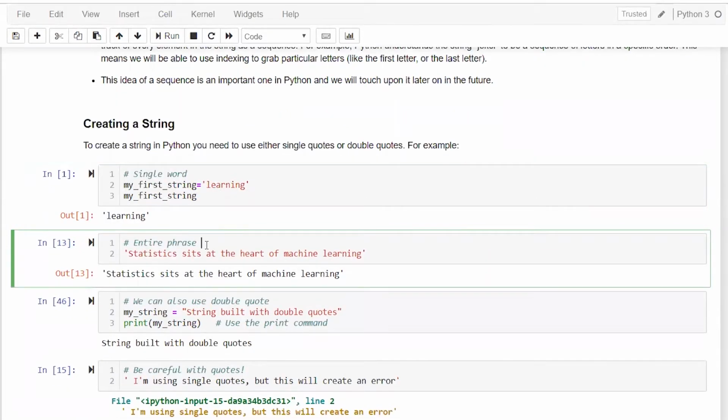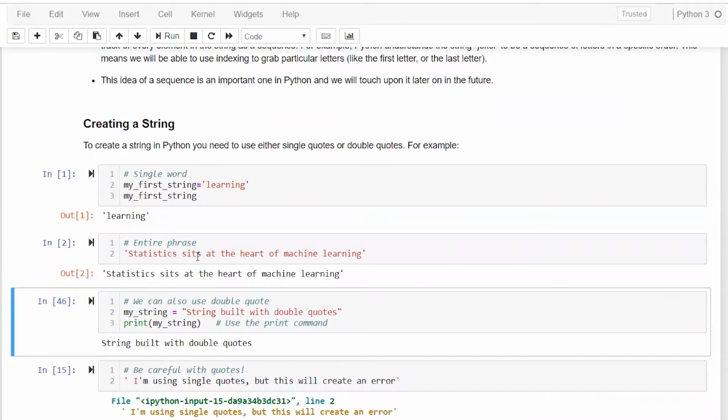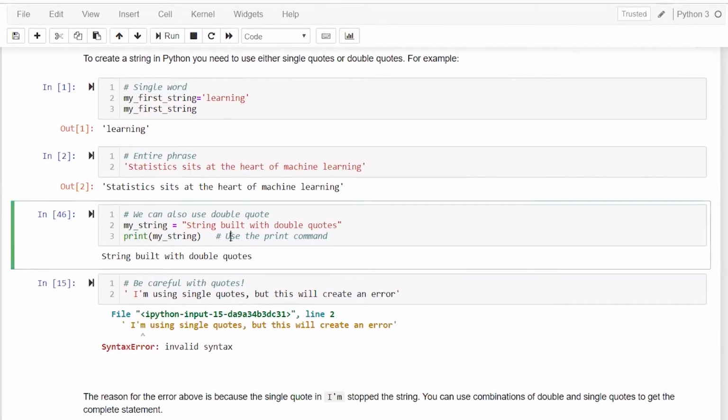Not only a particular word, you can define entire sentences in Python. For example, statistics sits at the heart of machine learning. You can specify this in single quotes, and this will be a string for you. Then we can also use double quotes to define strings, as I mentioned above. So in this variable my string, you can define a string as a sentence within double quotes. This sentence built with double quotes also defines a string. So you can define strings in Python in either of two ways, using single quotes or double quotes.